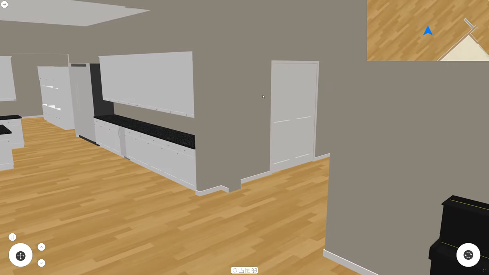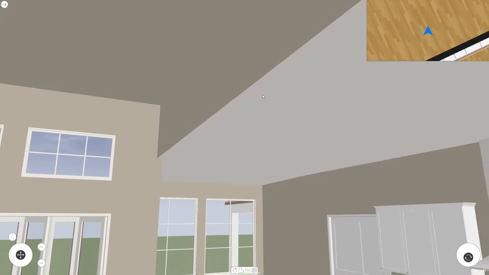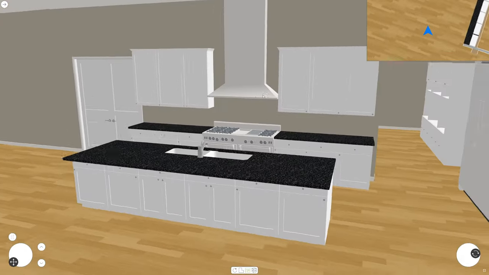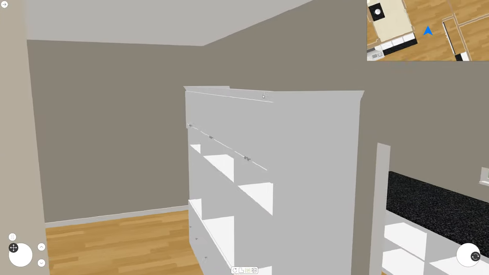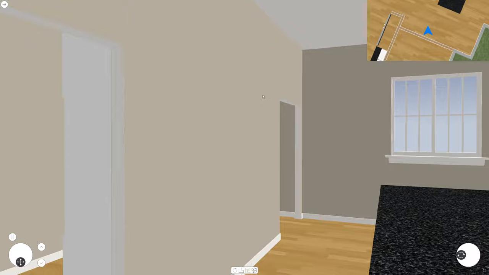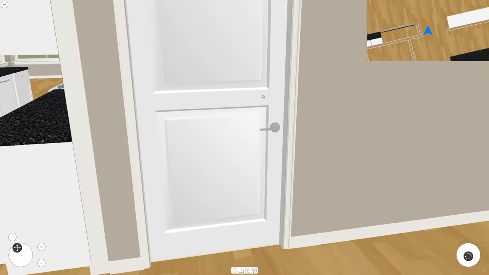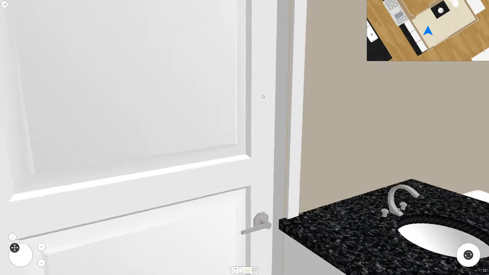Got a study right here at the entry. Of course, our large kitchen. Ceiling drops down right here to 12-foot, so it's still very spacious. And of course, if you go this way, then we've got our garage straight ahead. Right over here, you've got our pantry. Large butler's pantry. This will be wonderful. 10-foot ceilings in here.